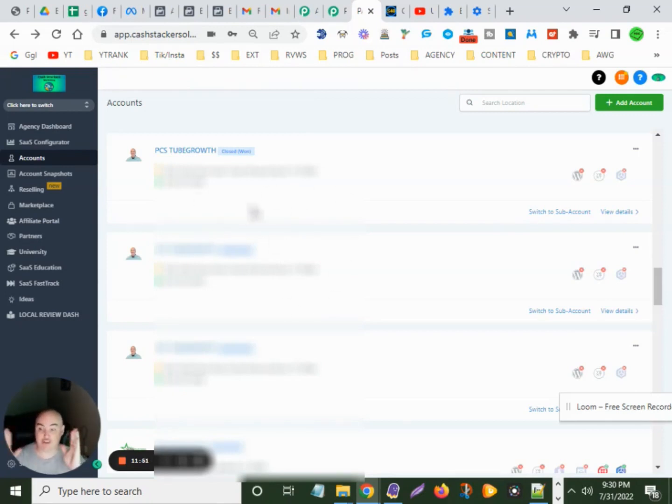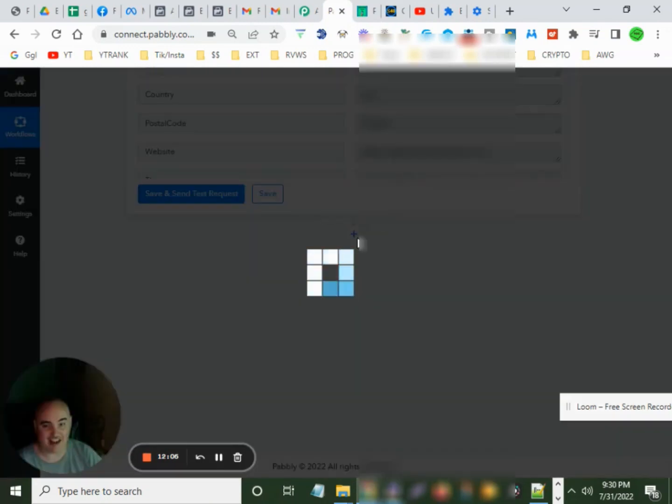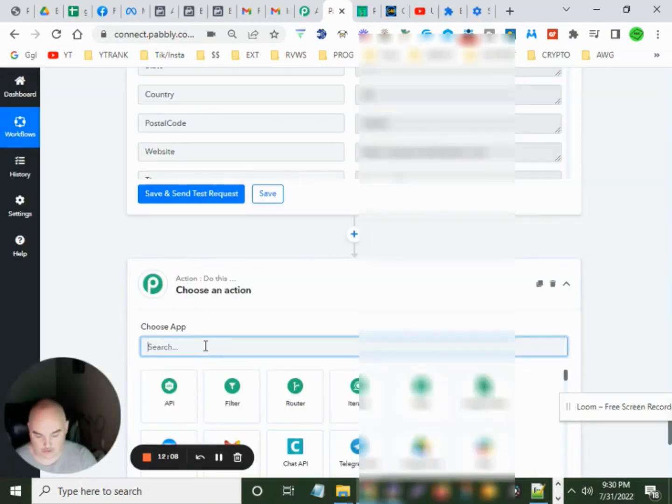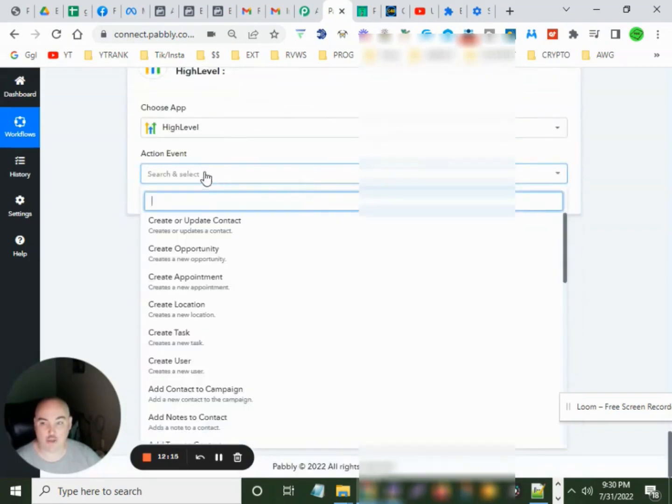Now we're going to create a user so that the person is able to automatically log in and get their details and all that kind of stuff, because right now they have no user, so they can't log in. So let's get that done. So back on Pabbly here, we're going to go ahead and select the next step. The next step, we're also going to search for Highlevel. And what we're going to do is we're going to go ahead and create a user.